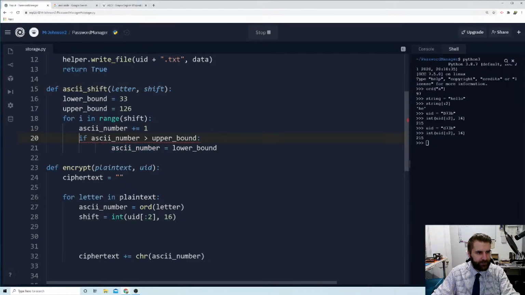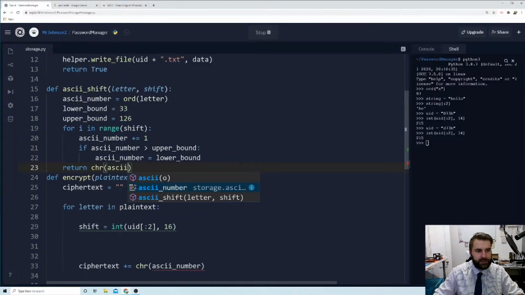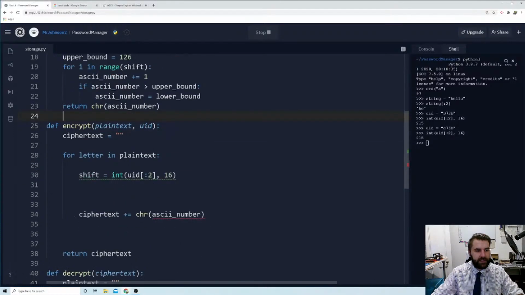Okay, so let's bring these back in line before it drives me absolutely mad. There we go, lovely. So we're going to say our ASCII number is this. I'm going to get the order of our letter. We've got our lower bound defined. We've got our upper bound defined. We're going to go through the range defined by shift, which will pass into this function. We're going to add all of this, and then we're going to return our chr of our ASCII number, right? So this will do all the heavy lifting for us. This will shift our letter through the alphabet.